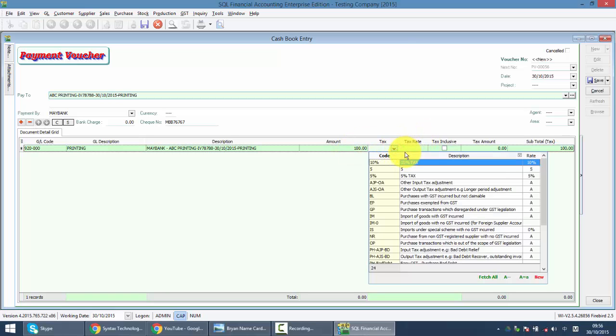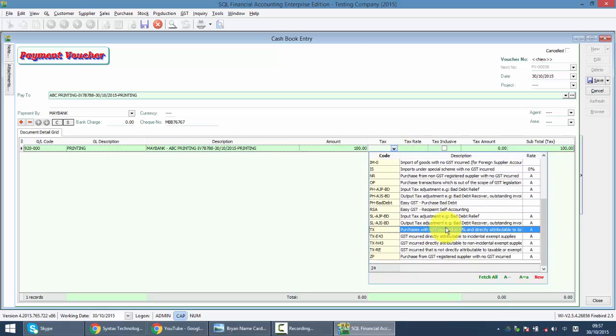So that's why in GST you need to understand the tax code, else you may select a wrong tax code, then later on you will have a wrong calculation of GST, and this is called incorrect return. Then you might face a penalty of 50,000 ringgit or 3 years jail or both. So tax code is very, very important.